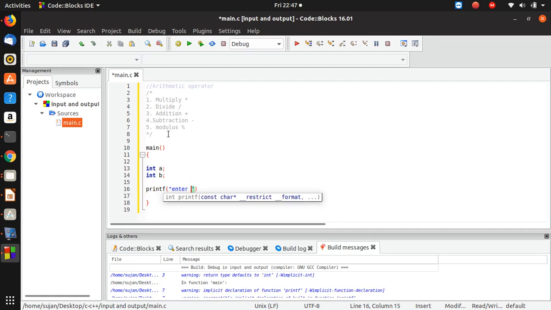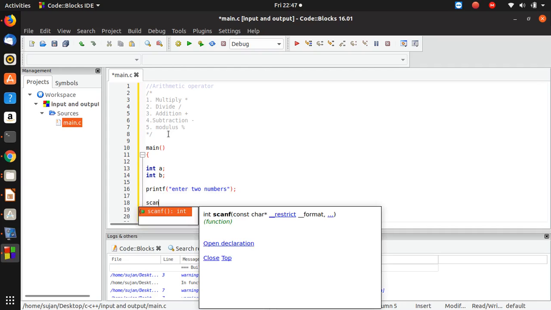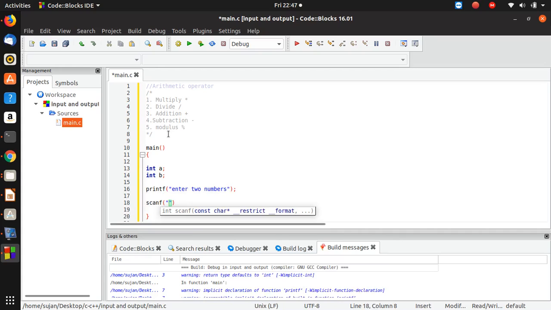Enter two numbers, and then take this input with scanf. For taking this input you have to use percent d, as it is an integer, and we store the value in the address of a. So ampersand a, comma, ampersand b, and to terminate we use a semicolon. It will take the input and put it in the address of a and the address of b.